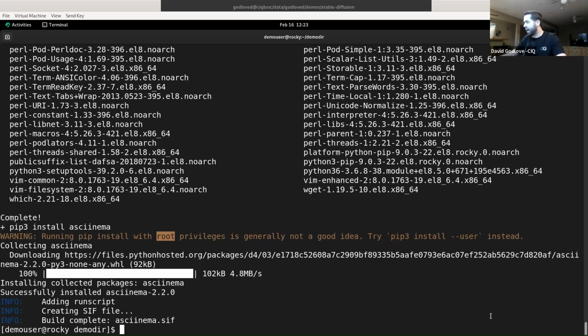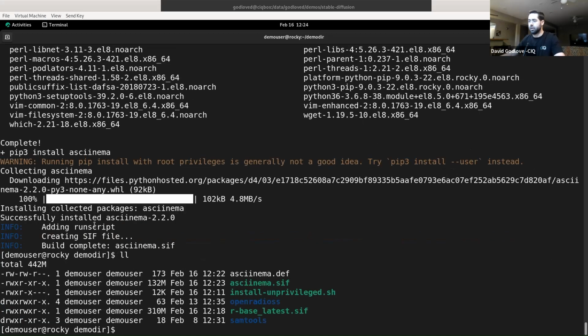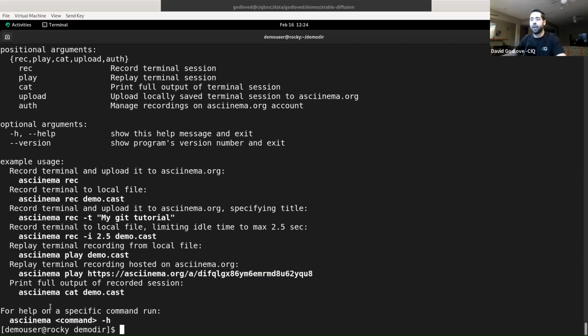Okay, and so just to round that out, I now have this new file called asciinema.sif, which I've just created. Let me go ahead and just run it, because I just told you that SIF files are executable. And you can see that that just gives me the help. Because I created that run script, I can just go ahead and run this and get the help out of it. So asciinema says that I can use the record subcommand to record a terminal session, and I can use the play subcommand to play it back.